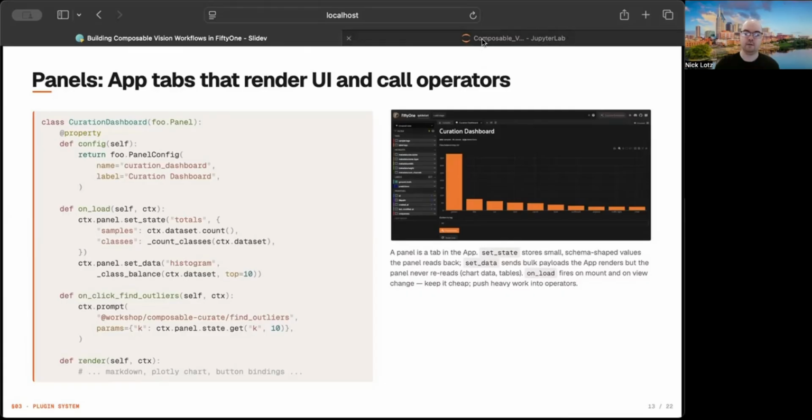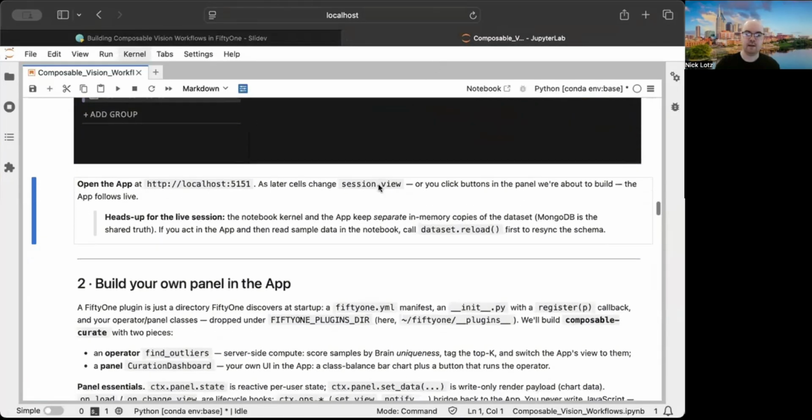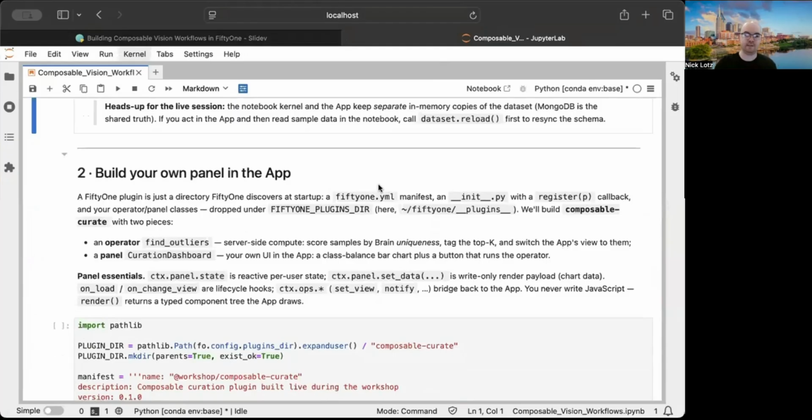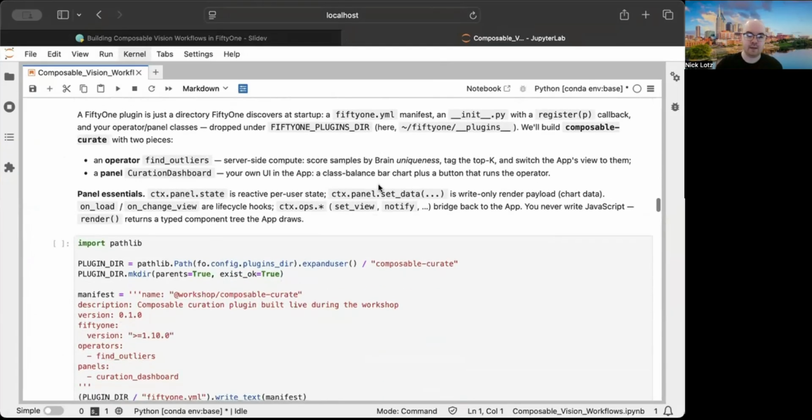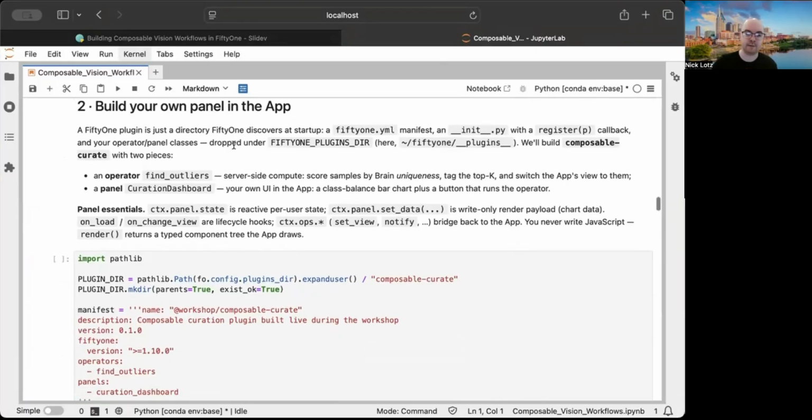All right, so let's go back to the notebook here and piece these pieces together. The first thing we are going to do is define our manifest. Again, this is the overall organization of the plugin. Remember, a plugin is just a directory that lives in the plugins directory. It contains a 51.yaml and it calls operators. These can include dedicated server-side compute. It could also include panels that render as well.